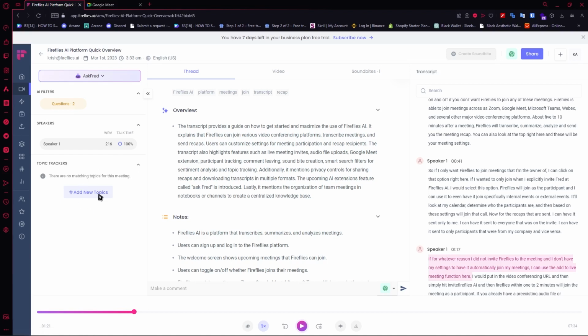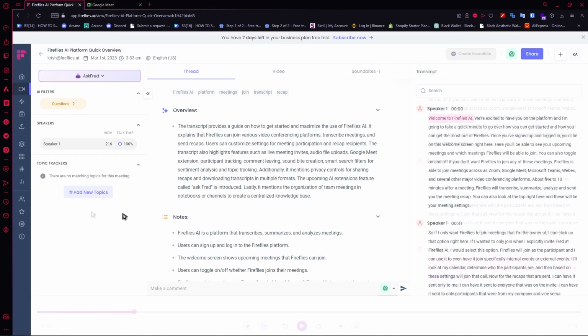And then you have your topic trackers right here. So you can see your topics right here in the meeting. AI would also detect your topics in the meeting, and it would also add new topics right here. Or you can also click on the add new topics button right here so that you can manually add new topics yourself. And then the next one is this middle part.